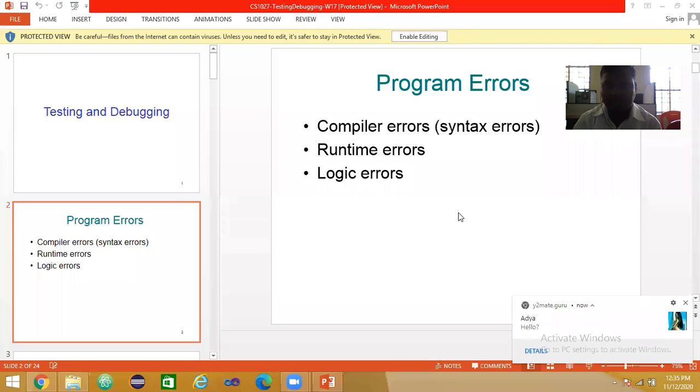Then anybody, what are runtime errors? Runtime errors means array index out of bounds. See, while running the programs, the errors occur. So for example, as I told, array index out of bounds, or if you are trying to access a file which is not present.